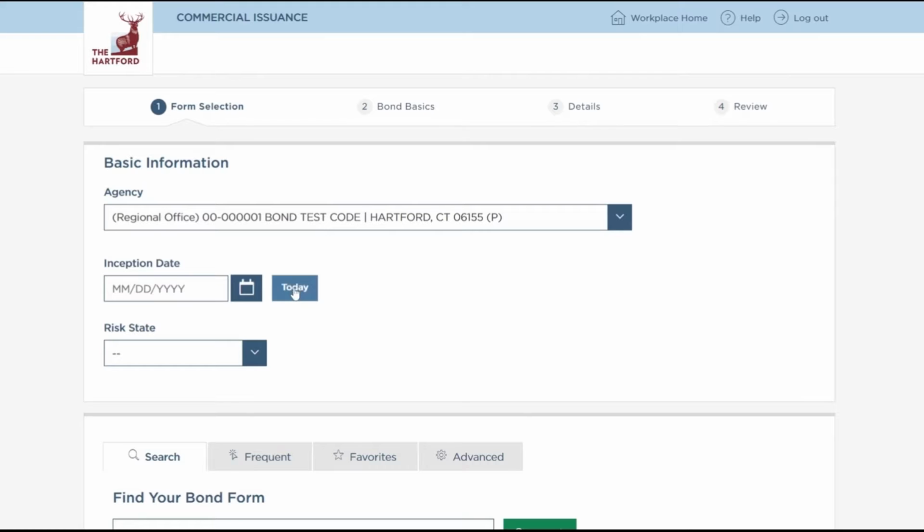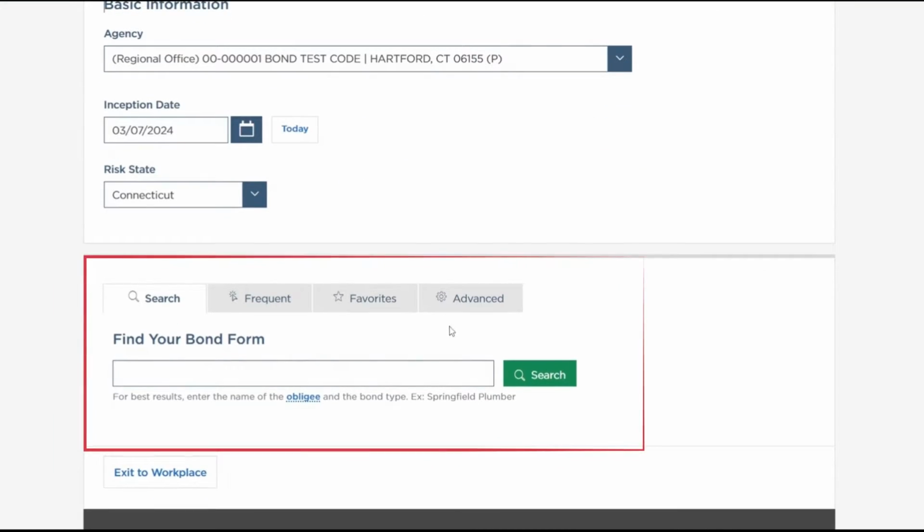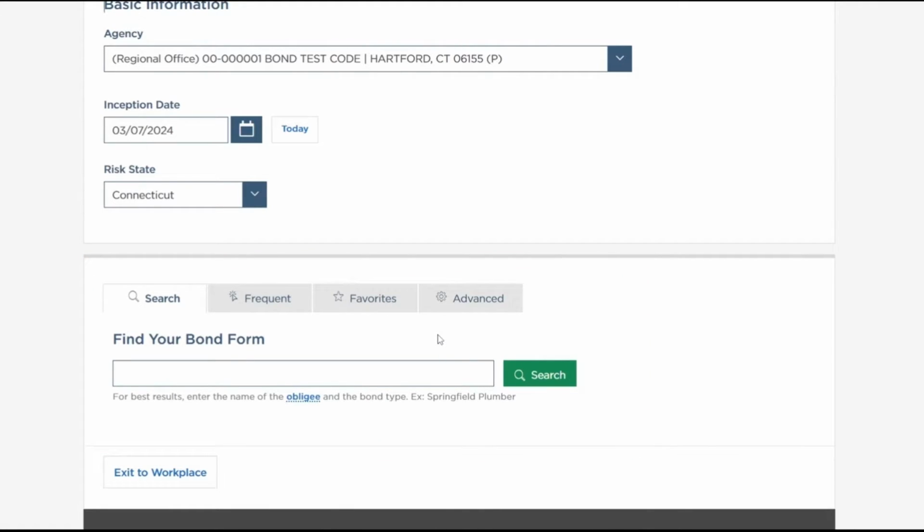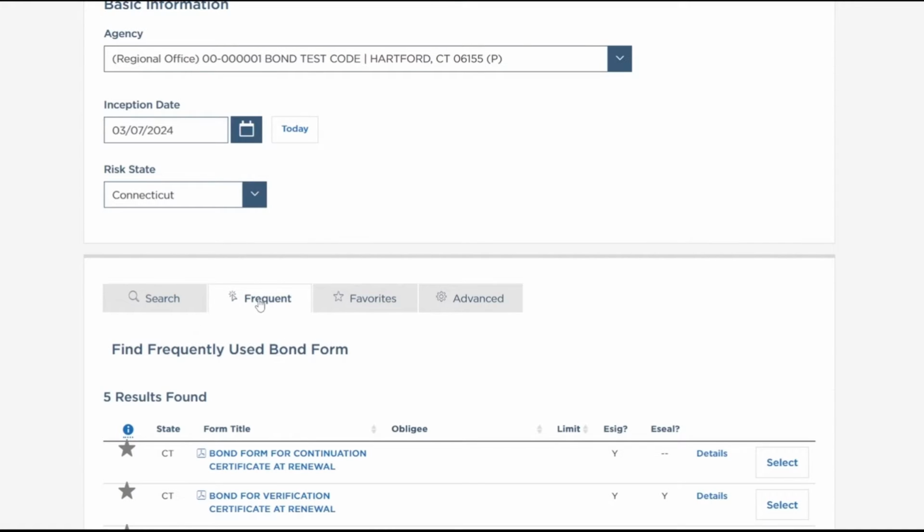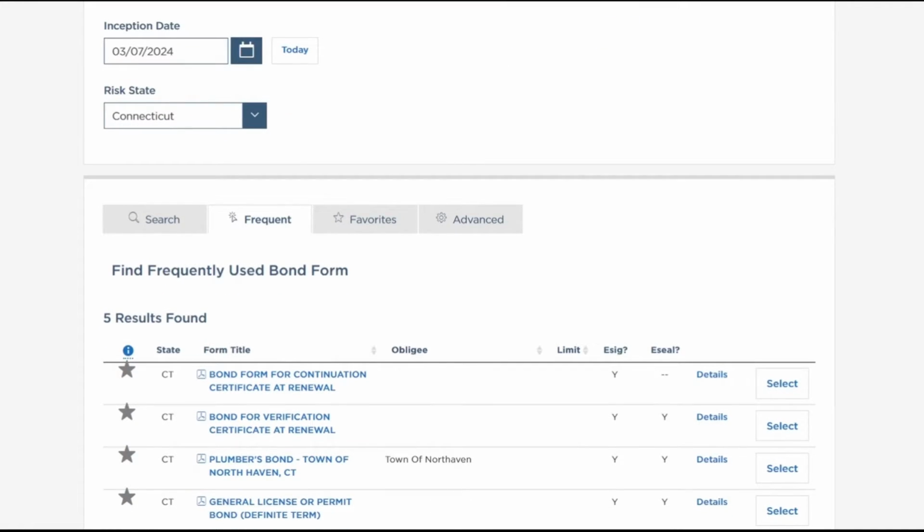First, choose your inception date. Next, choose a bond form. You can search by obligee or keyword. If you use a certain bond form often, it will show up in the Frequent tab. If there's a form you want to save for future use, you can mark it as a favorite by clicking the star button.